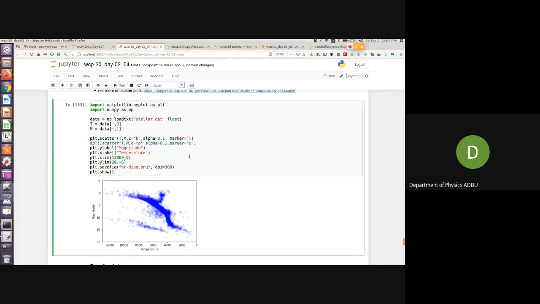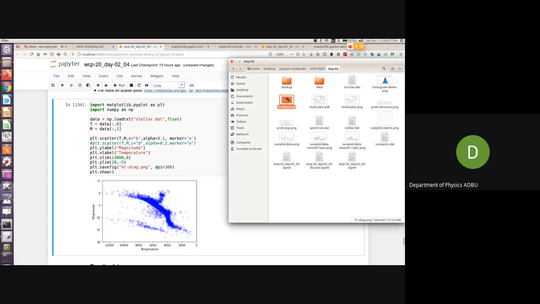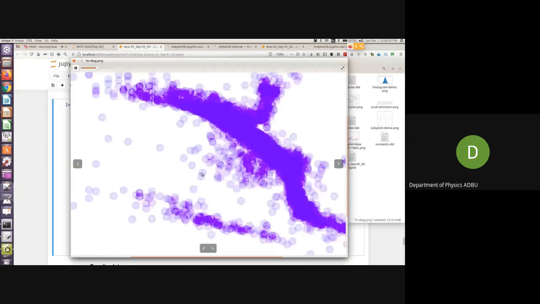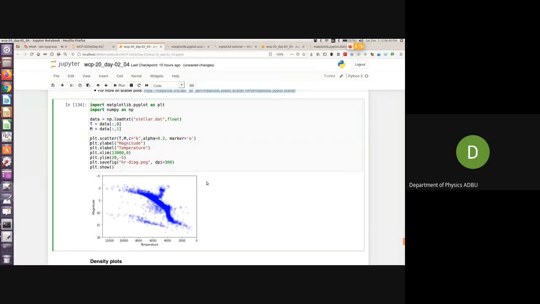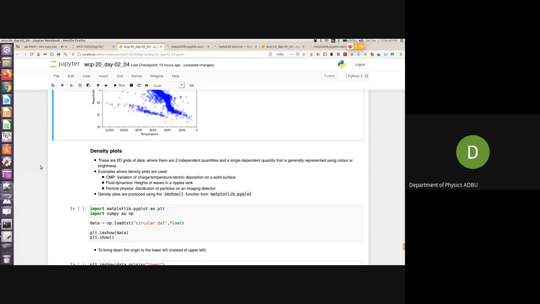Then you can change the marker. Marker is equal to O. Just circles. So this is your scatter plot for HR diagrams. Let's give it as 0.2. So that's about making scatter plots.